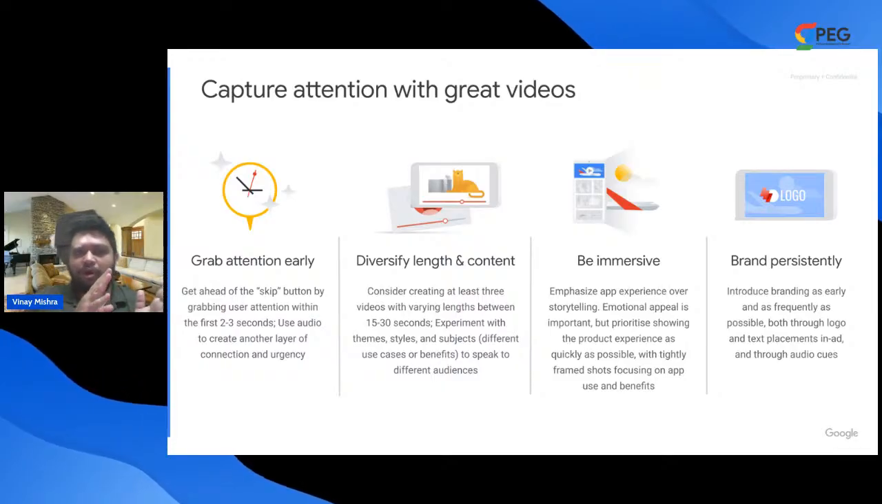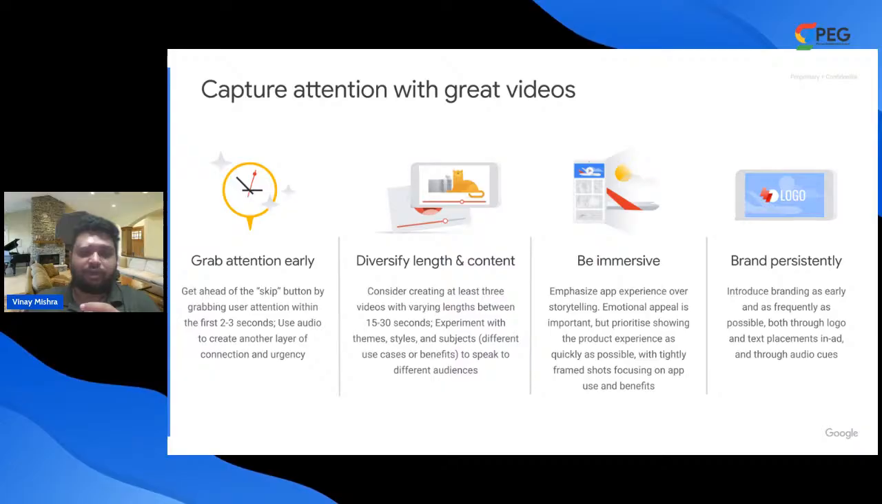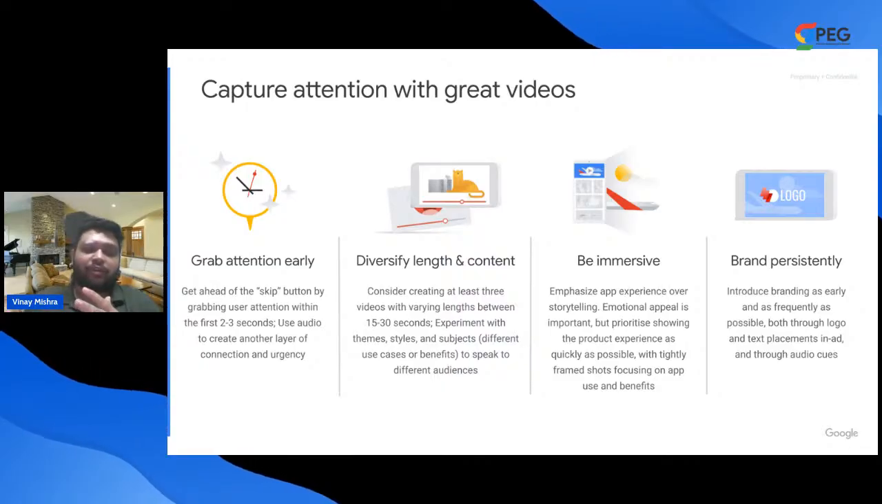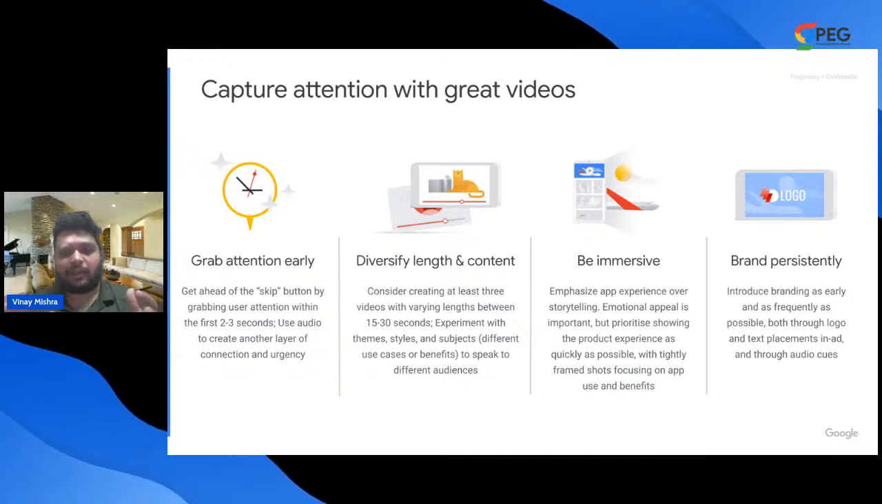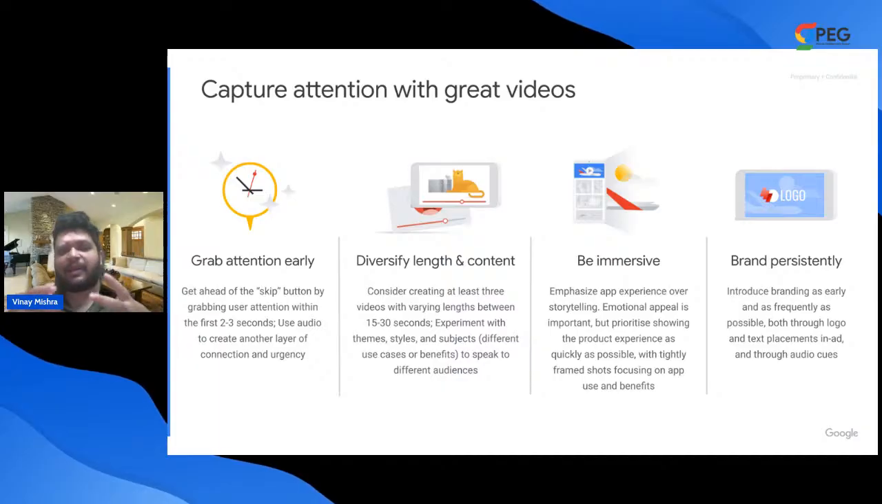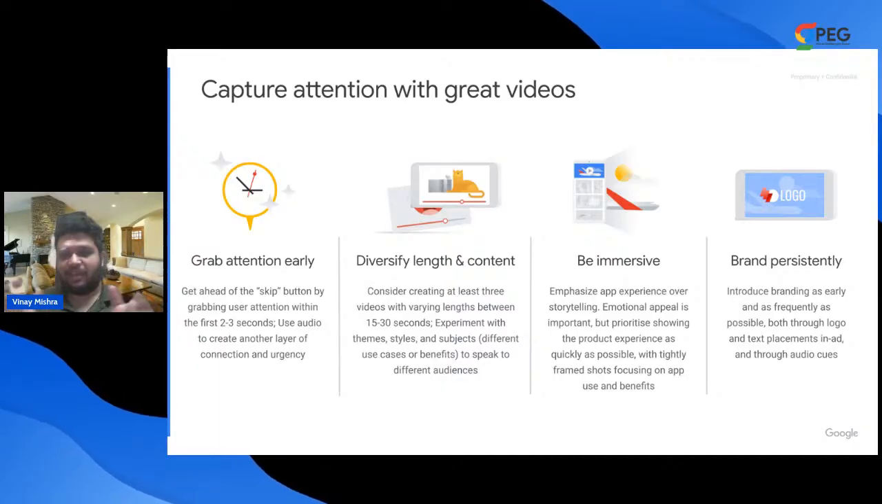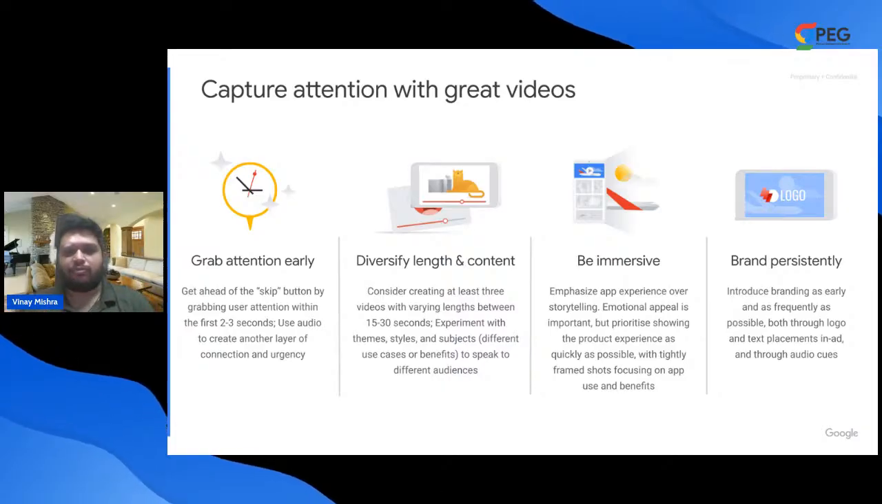You have to make sure that you're grabbing the attention real quick, because if you fail to do that, there are higher chances of users not being responsive to your ad. Then diversify the length of your content, and be impressive throughout the video that you're promoting. At the same time, promote your brand as much as possible at the start, in the middle, and towards the end, so that you're able to build that connection with the users in terms of your brand.